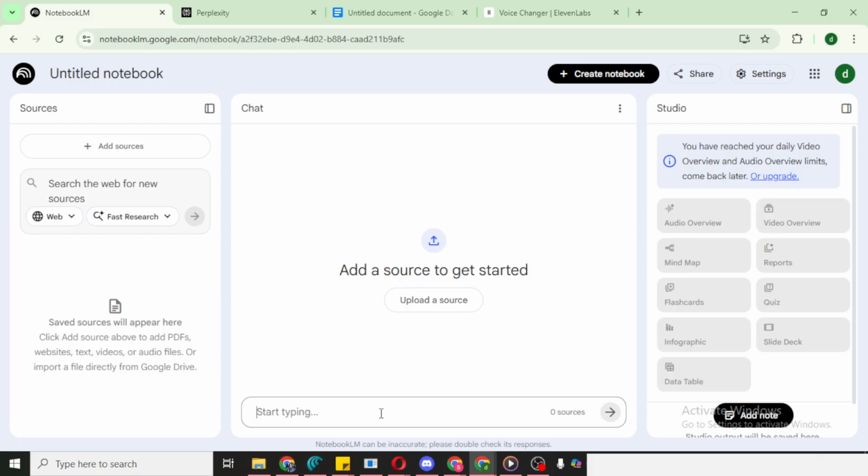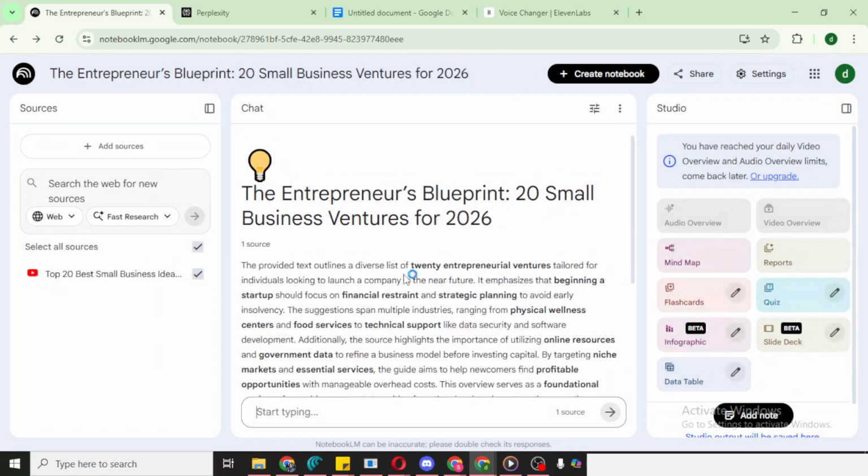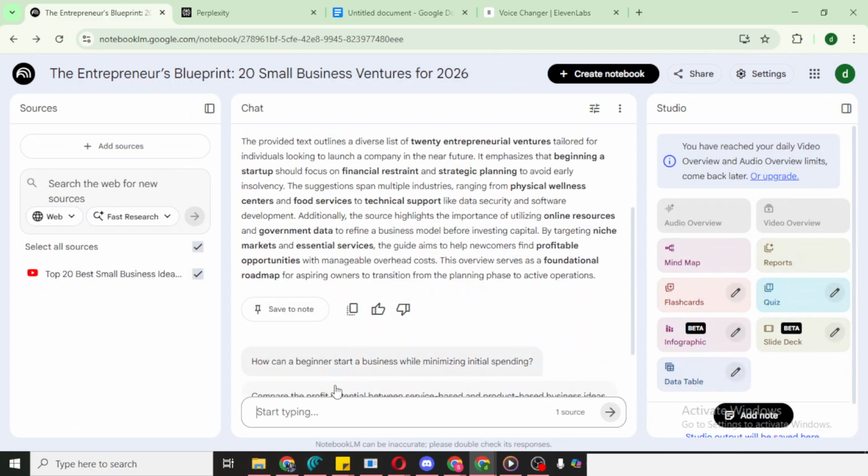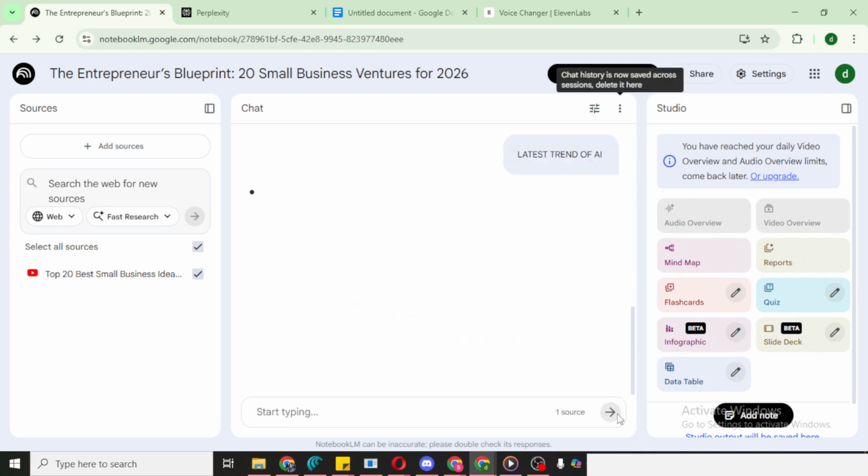If your goal is broad, like understanding what's happening right now in artificial intelligence, you might type something like "latest trends in AI." That tells NotebookLM you're looking for current developments rather than historical overviews or technical deep dives.